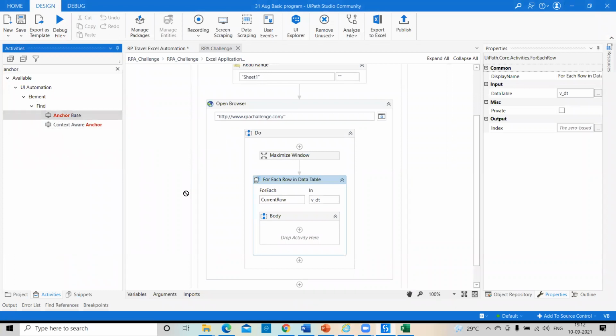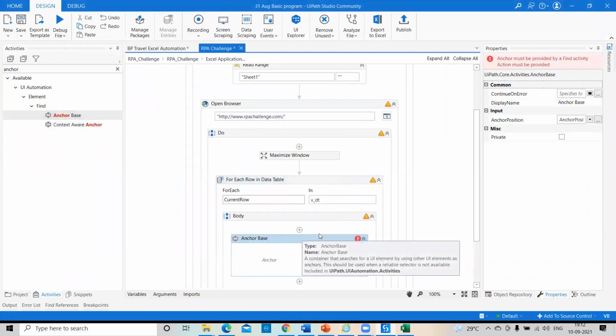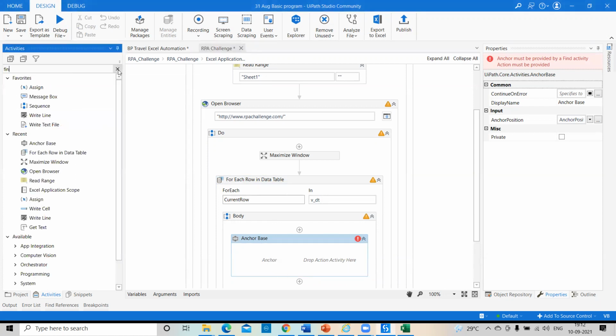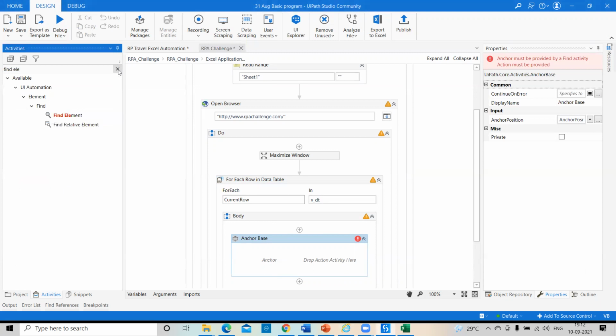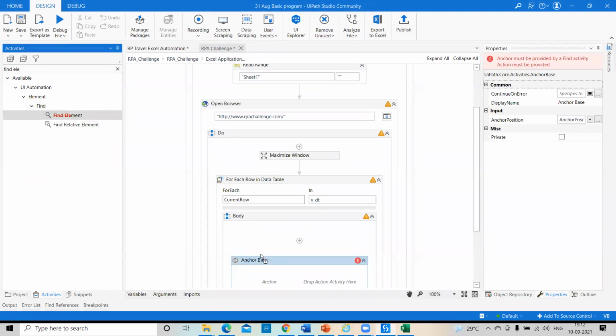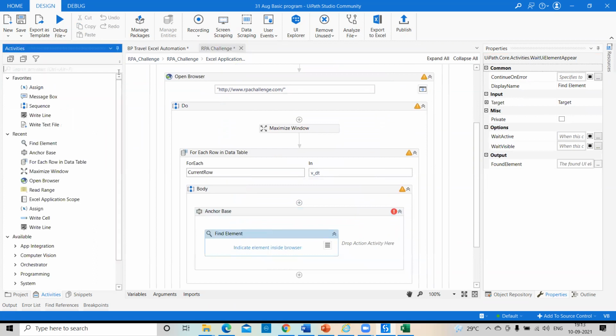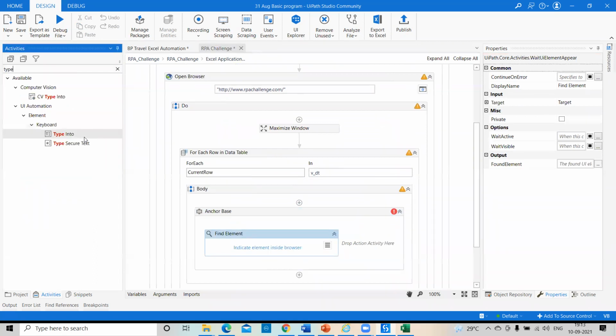The anchor based activity is especially for automating this dynamic website. Here you can see the anchor and drop activity, so we can keep two activities here. First we'll go for find element. Find element is especially for finding whatever element you want to use. I will tell you how we can do this. Then we'll go for type into.